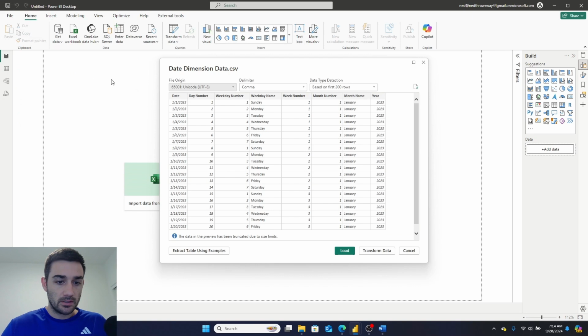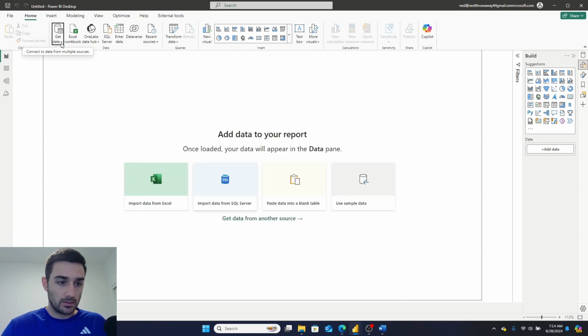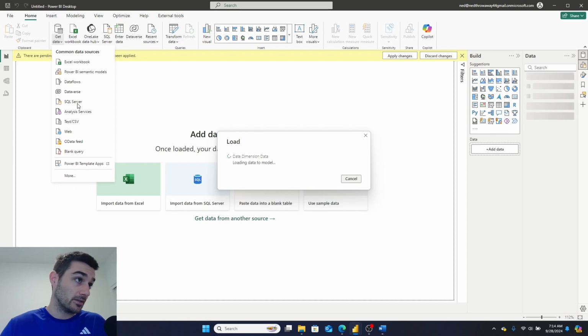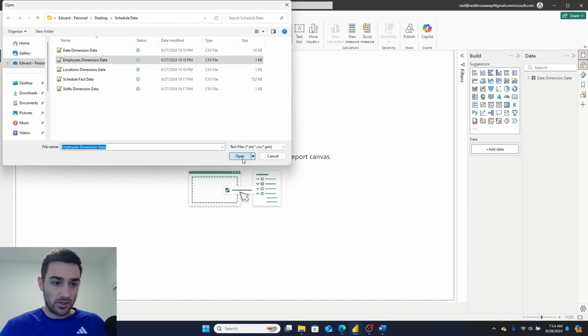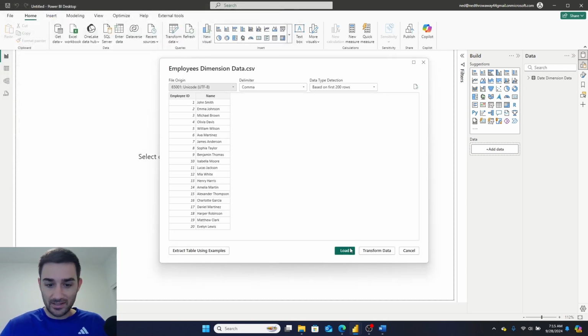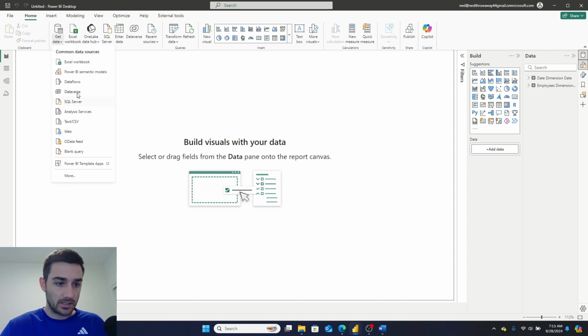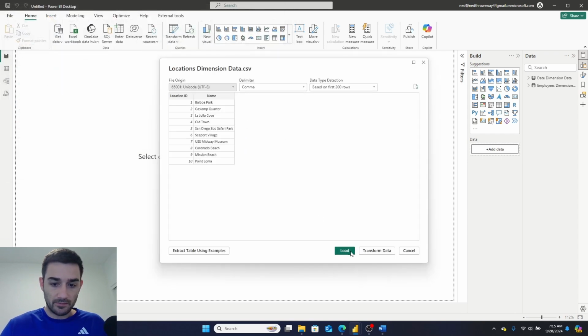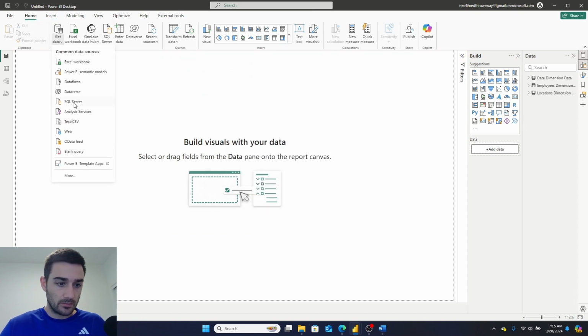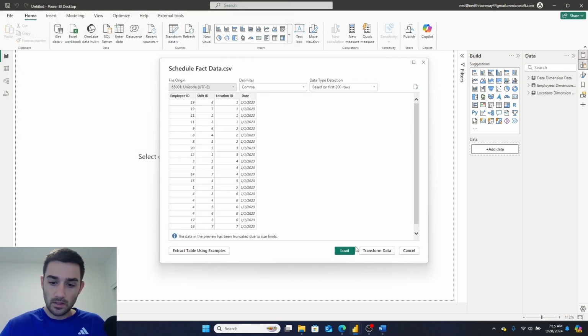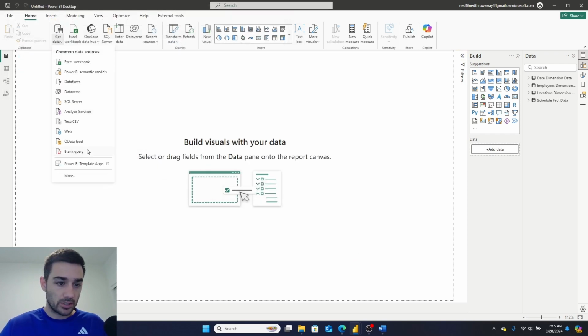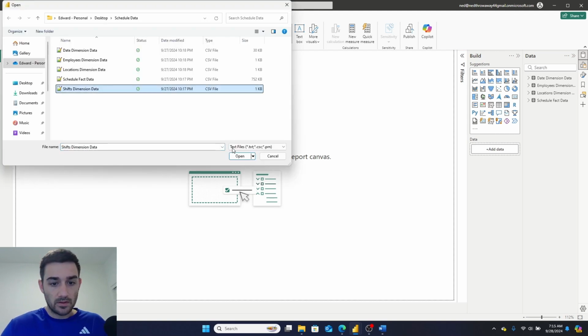Give it a second. I'll go load. You're going to have to bear with me on this one because there's going to be some waiting. I'll cut where necessary, but I want you to see that I'm actually loading in the data here. So I'm going to load in my employee data. I'm going to load in my locations data. As you can see here, we have a location. I'm going to load in my schedule data. And then I'm going to load in my shift data here. And this is going to be my larger file right here.